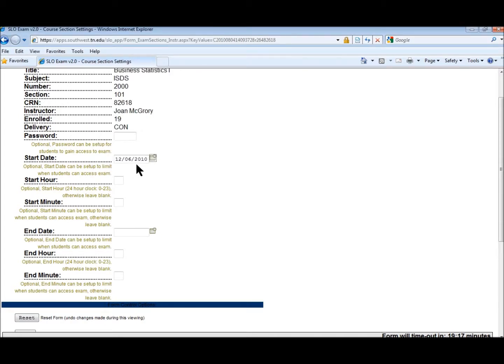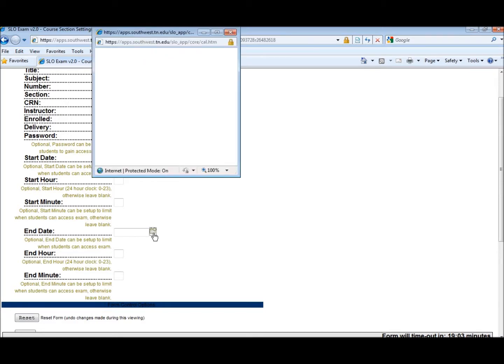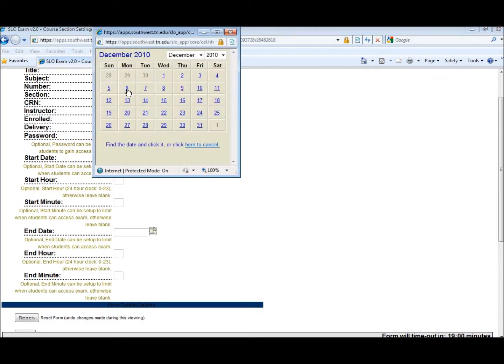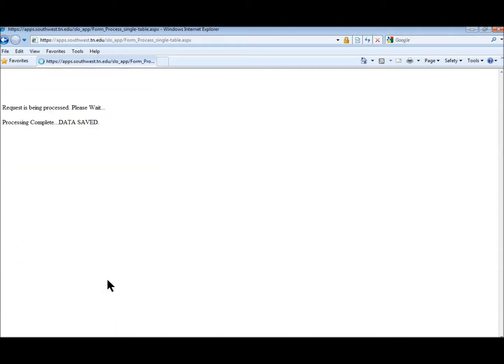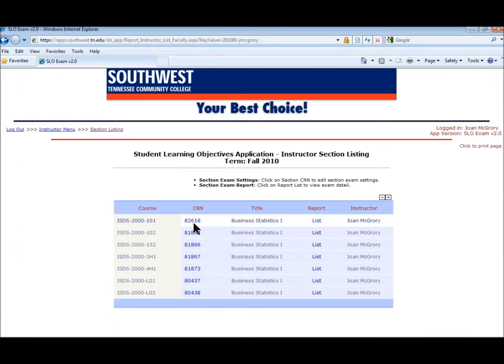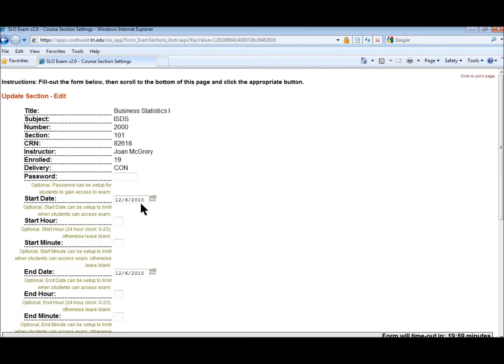Okay, and you see this is the format that I would have typed it in if I had chosen to type in the date. Now, I can simply set that, and then I could say, look, they're all going to take it in class, so I'm also going to set an end date. And I'm going to say that they are going to take it all on December the 6th. Now, I could save it at that point, and those would be the only settings, and my students could take the exam anytime on that date.